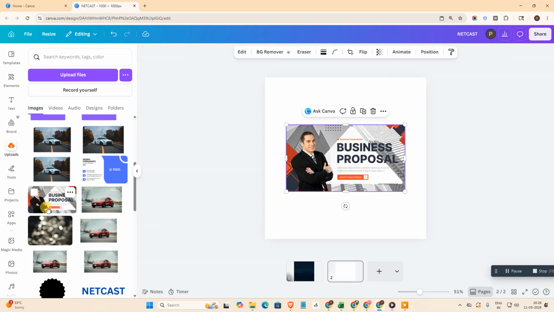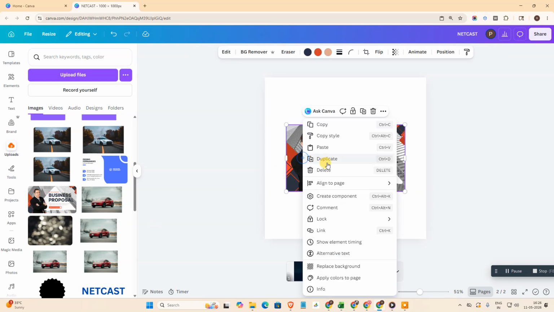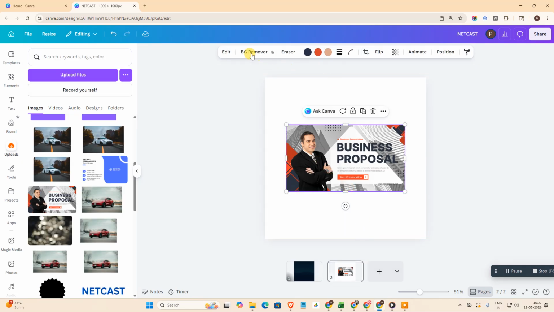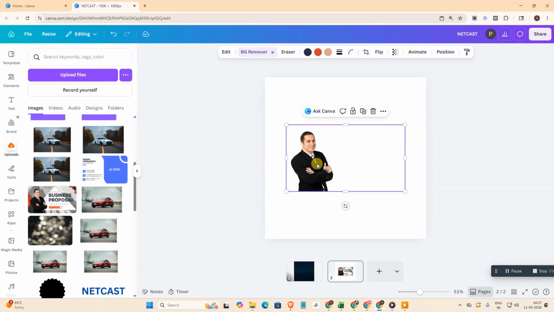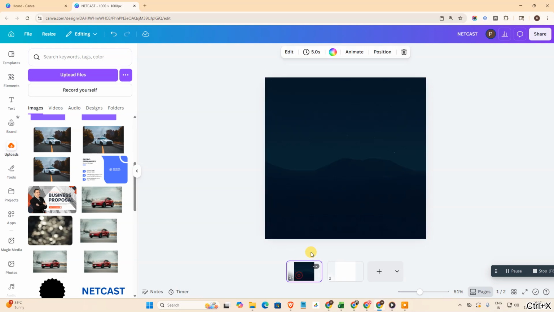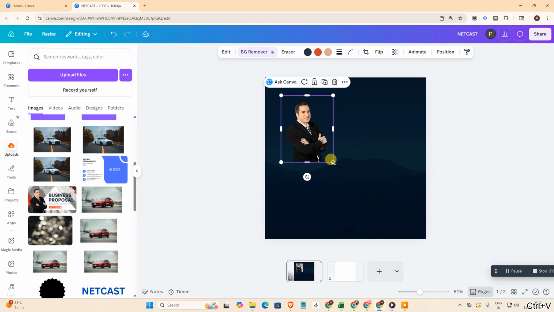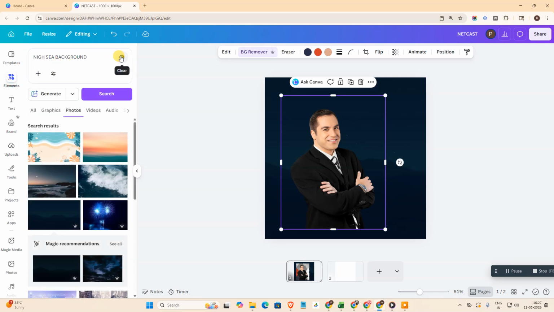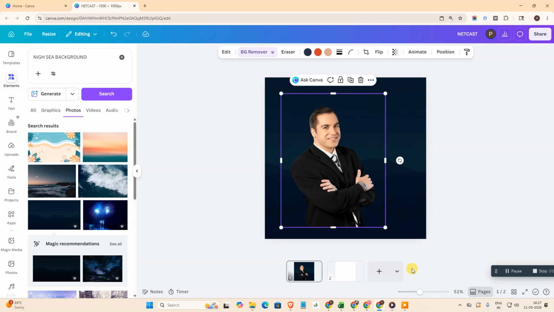So we have this image. Okay, so just insert that image. I have just removed the background. Okay, you can also search your image in elements. Okay, in photos, so you got your image. Now we have this image.